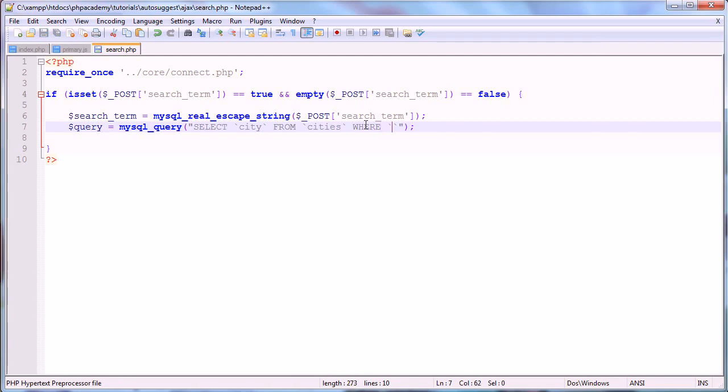We need to say where city like, so we're comparing it to something, where it's like, and I'm using single quotation marks here as opposed to these sort of slanted ones. We want to type in search term. So this is our search term. We're selecting the city from the cities where the city is like this search term.